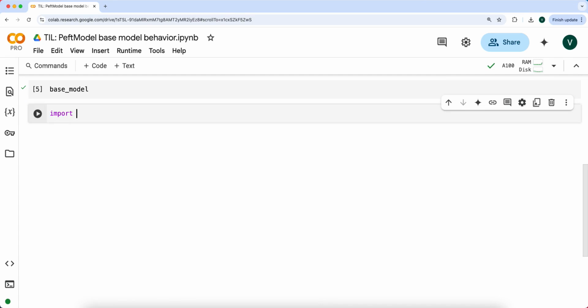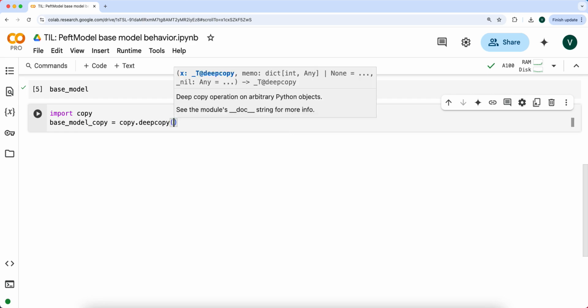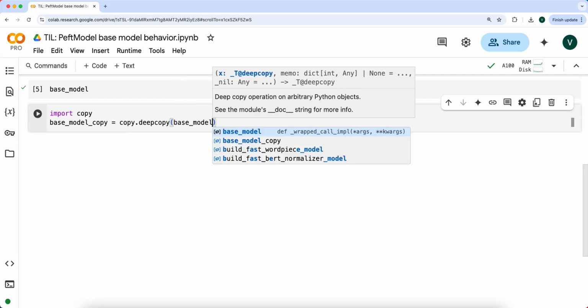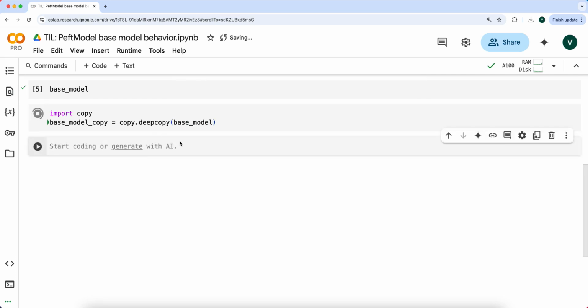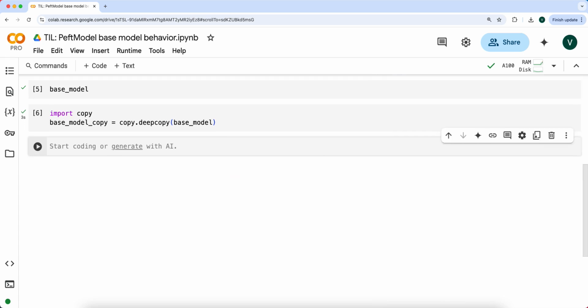What I'm going to do is make a copy of the base model, because I want to analyze the differences between pre and post merging models. So we're going to make a copy of this. And if we look at our system RAM, we are now at about 55 gigabytes, which is why I couldn't use the L4 instance, because that would crash out. Okay, cool. So that's the base model.